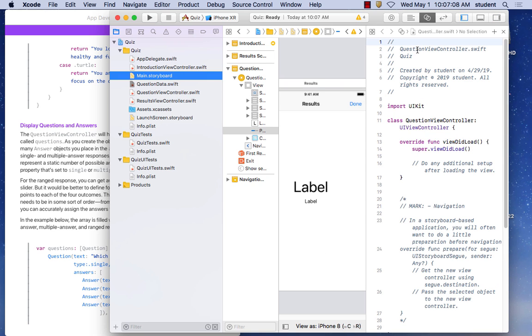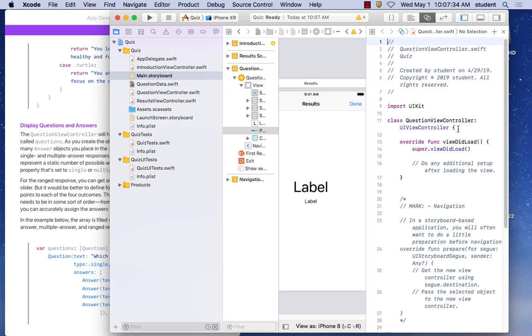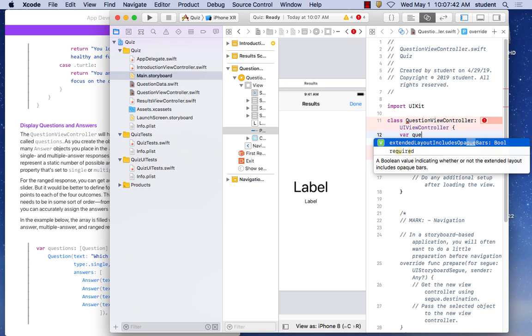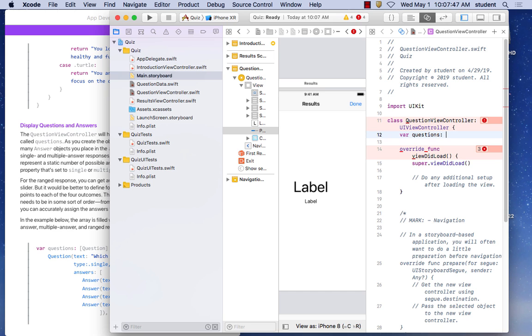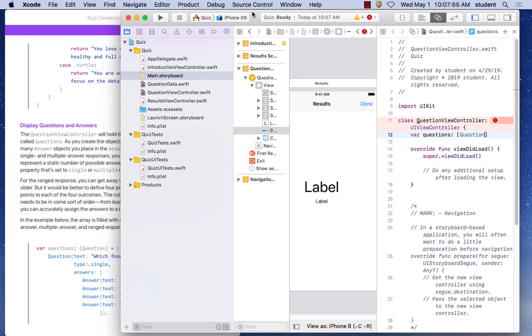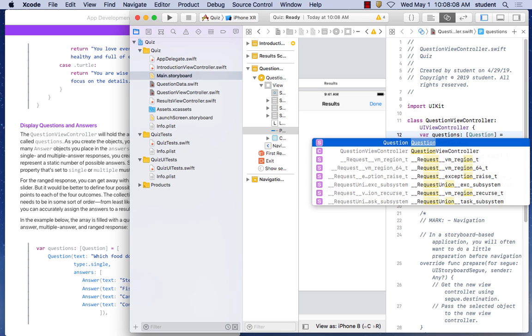And you bring up the question view controller here. And then where would we put this? I think that's where we would put it. Probably up here, right after the view controller, where we define variables. So let's put it up here. Questions with an S is a question. All right, I'm running out of space here. Which is equal to, of course, what do we have? Question is text.